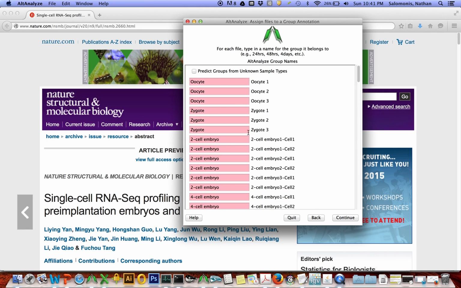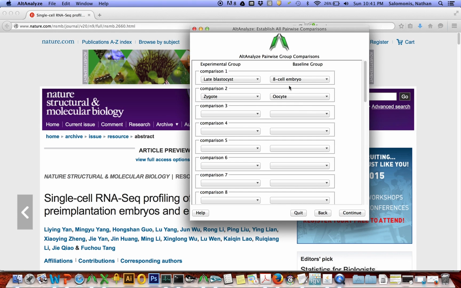Next, again, I've analyzed this data set before, so all of these fields are filled in here, but we basically assign a group name, and normally these are blank. And so we type in oocyte here, for example, because we know these are oocyte samples, we know these are zygote samples, etc. And we can also establish comparisons here. So here I've already set late blastocyst versus 8-cell embryo, and zygote versus oocyte. And once we do that and hit continue, we're going to be running our analysis.